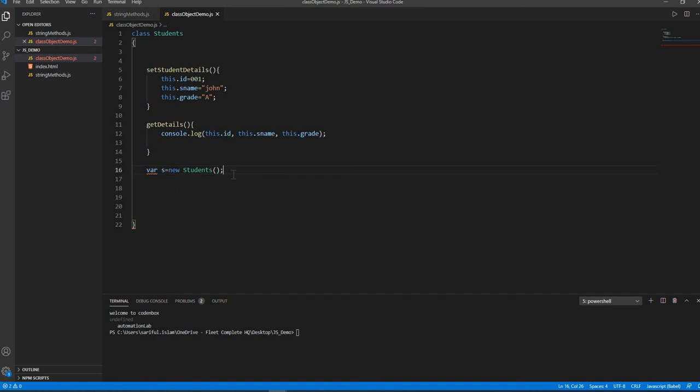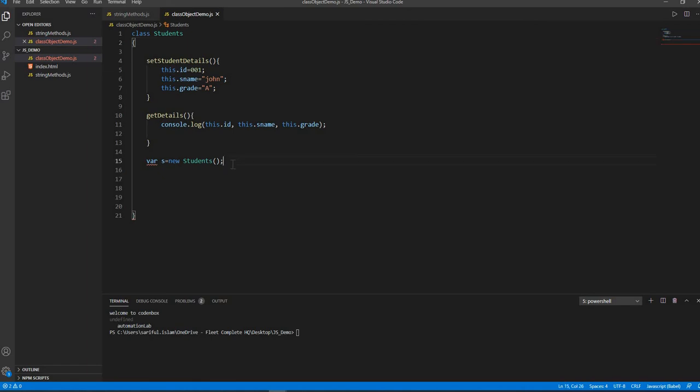You have to create this object outside of the class, in the variable. So create it here. Okay, that should be good. This is called an object of your class: the new keyword, then your class name, and you put it in a variable. It is also called an object reference. This S is the object reference, which is pointing to your class. The class name is Students.